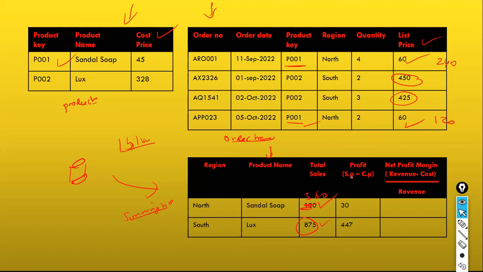But profit, how will you find out? This is based on my list price. This is the sales, and with the cost price, what is it? So you need to multiply the quantity by cost price to get the cost of goods sold. Correct. So if you subtract this value from this value, you will get your profit.